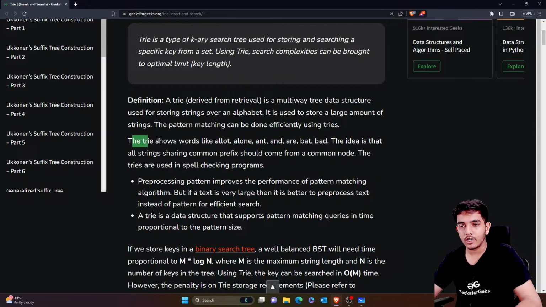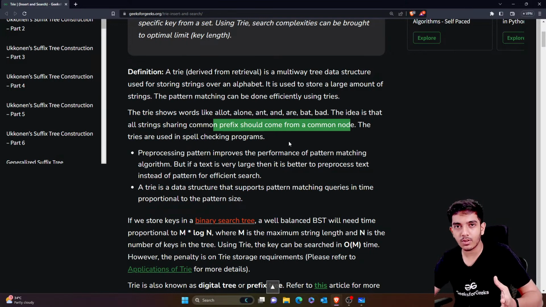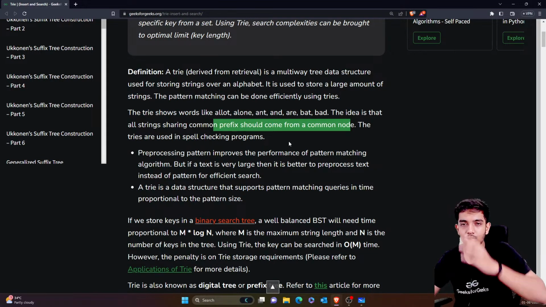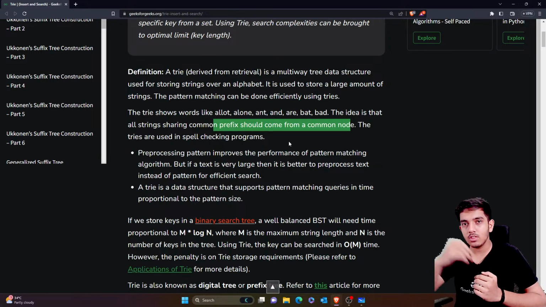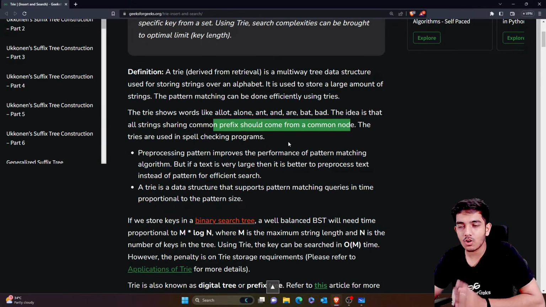The tree shows words like a lot, alone, and these are different kinds of words. Just don't go to these specific examples. You can assume it as a set of any number of words. The idea is that all strings sharing a common prefix should come from a common node. This is a very important line. They have mentioned that a common prefix should come in one branch. If I have any word starting with app, there will be one path, that means one branch. Then there will be sub-branches also, but the common prefix is always remembered and the path is always followed that way.